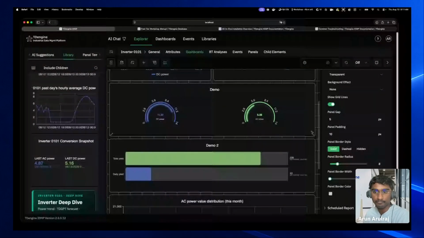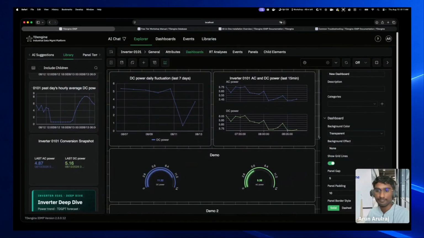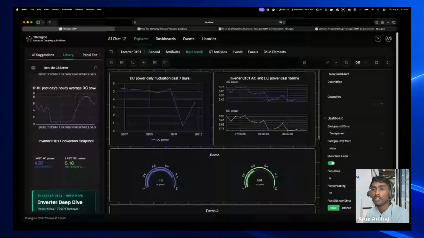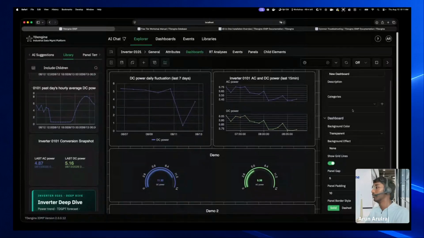Okay, 8:12 would be a good time to switch gears to what you can change within a dashboard. And if you guys have any questions, feel free to drop that in the chat. Okay. We're going to go ahead and keep going.